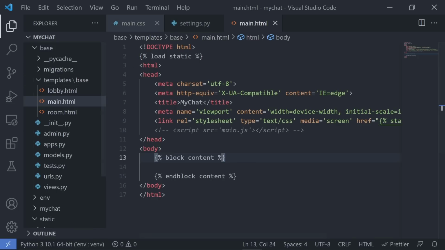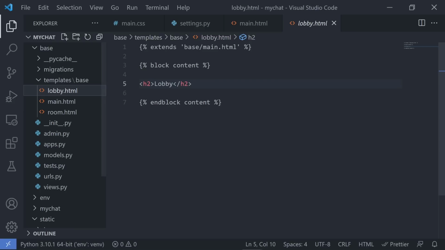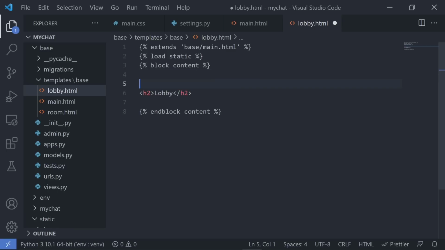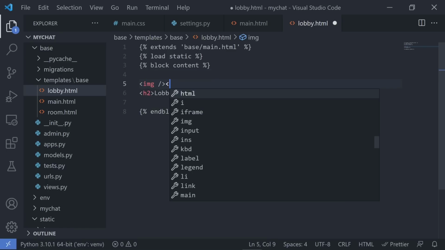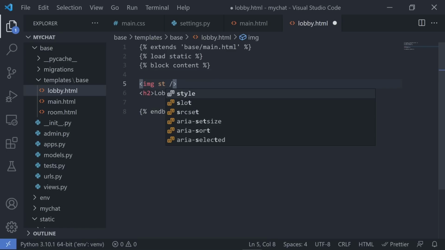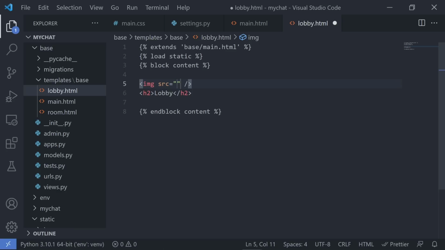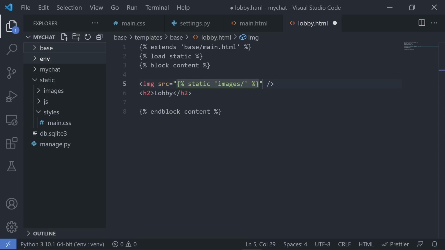So what I'm going to do is actually go into lobby, because this is where I'm going to keep that logo. And let's just go ahead and load in static. We also have to load in the static tag in this page, because anywhere we use that tag, we need to load it into the page specifically. So we'll just do load static, and let's go ahead and add in that logo. So we'll add in an image tag here. And for the source, we're going to point this to static again. So we're going back into the static folder, and in this case, we're going into images, and we're just going to grab the chat icon.